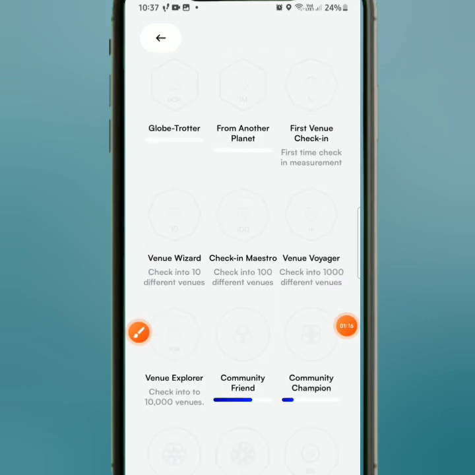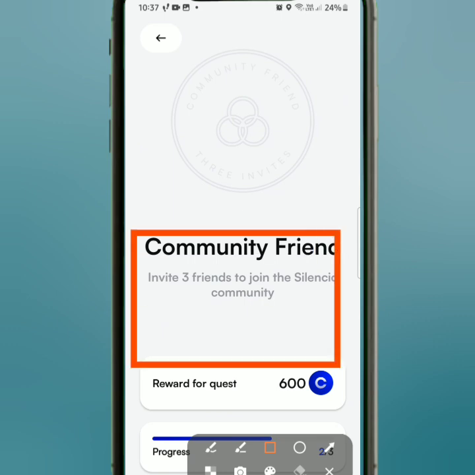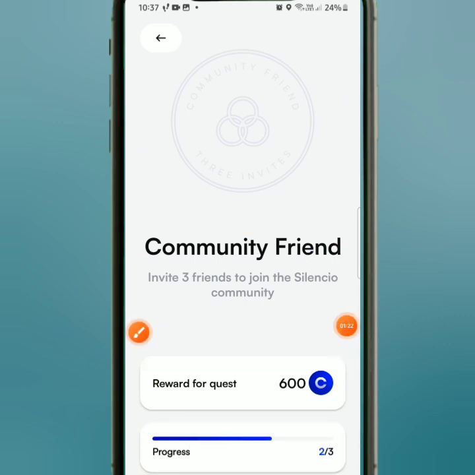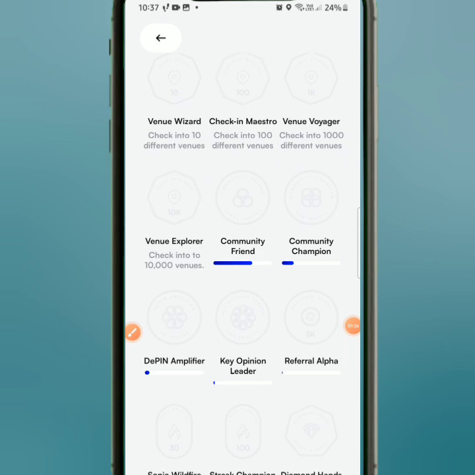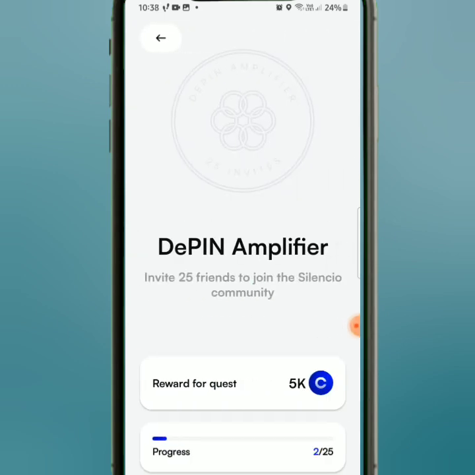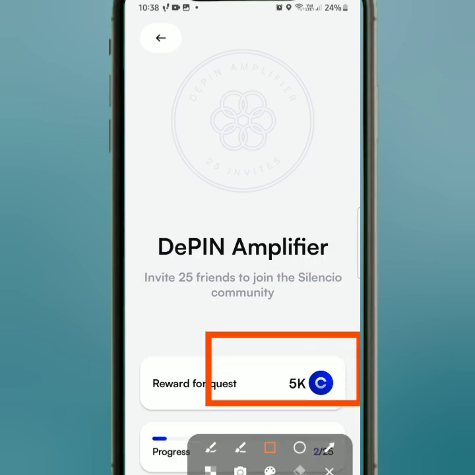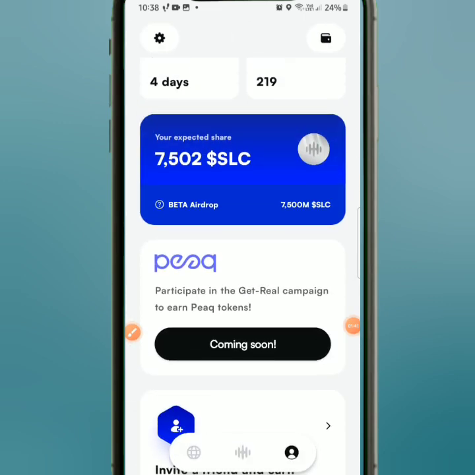There are other achievements like community, the number of your referrals. Once you get that, you get 600 in-app coins, which of course will be converted to the Silencio token. There were several. You can see this one is for 25 referrals, you get 5k in-app coins. So let me go back and show you something else.